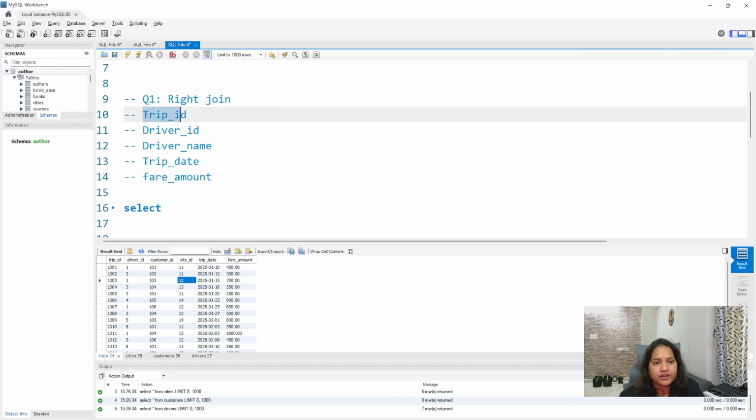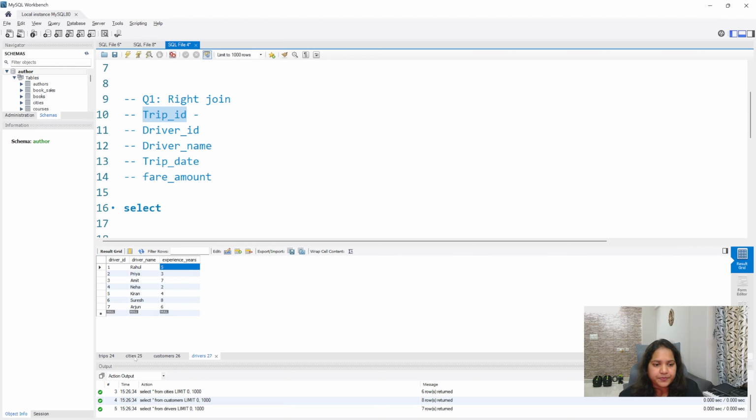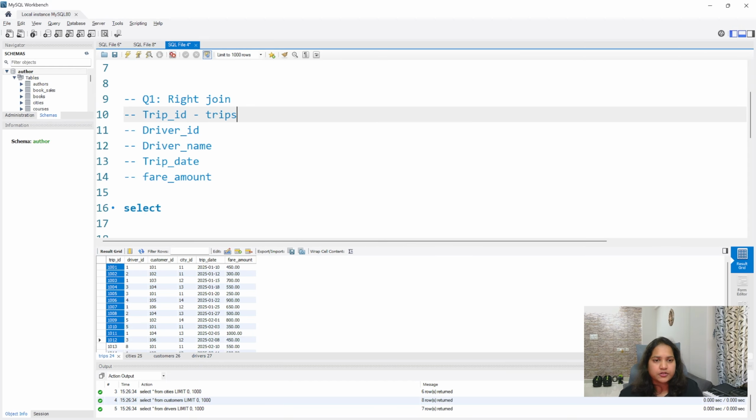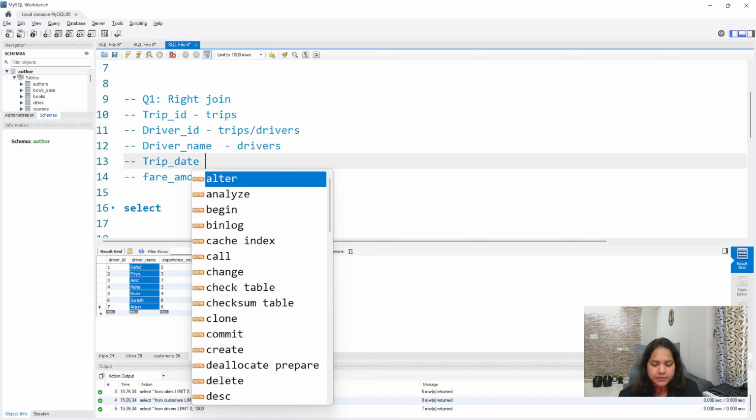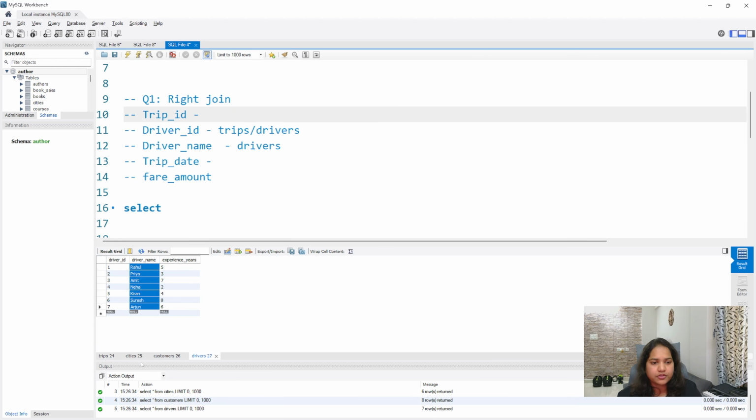Now they're asking you to give trip ID, driver name, trip date, fare amount. So from which table are these columns coming? Trip ID is coming from the trips table. It's not there in any other table. It's only present in the trips table. Then this driver ID, it can come from the trips table or from the drivers table, because here you have the driver ID column. Here also you have the driver ID column. Then you have the driver name. It will definitely come from the drivers table. Then you have the trip date. This is also present.